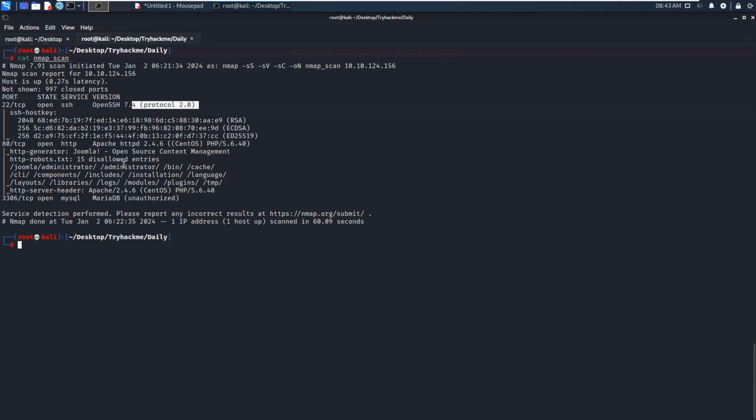And also, the script scan tells us the target has a robots file. There are several entries in this file. Later, we can check it manually by browser. And the last one is 3306, which is running MySQL service.